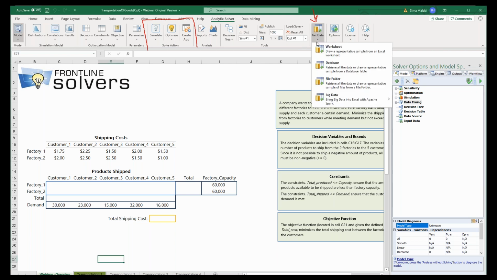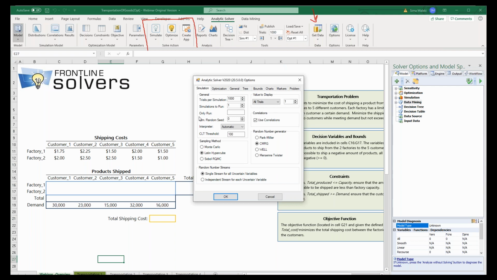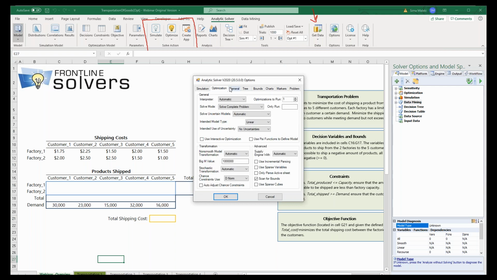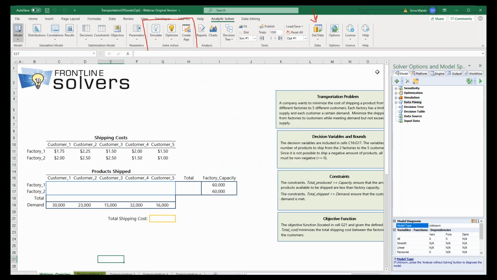Get Data allows you to bring data into Excel. You can do this in different ways, and it allows you to bring in a statistically representative sample of your data from different databases, from a file folder, or use our big data patches for clusters. Next is Options. Options give you different options for your simulation, optimization model, and all other tools that are available, such as trees and much more. Next is Licensing. With the license tool, you can check your license status, you can upgrade, and much more.